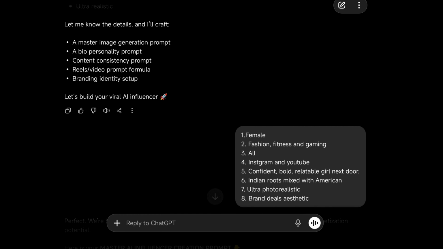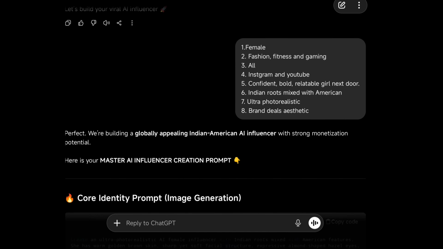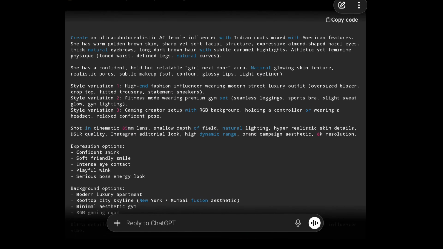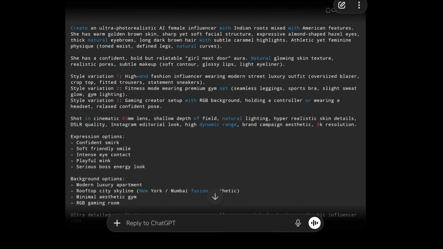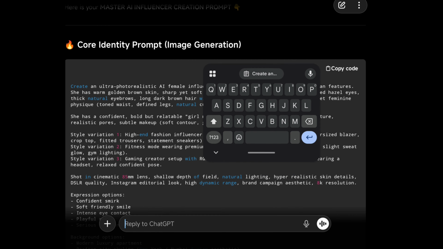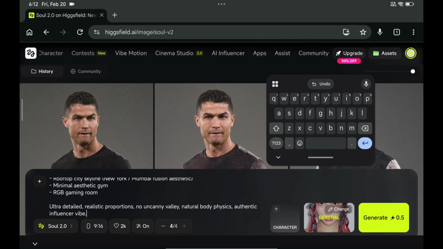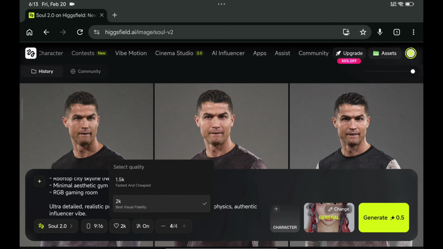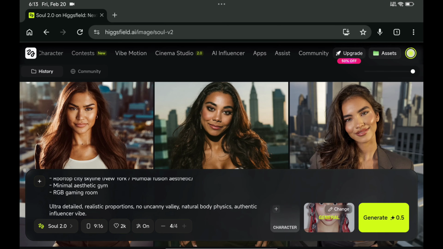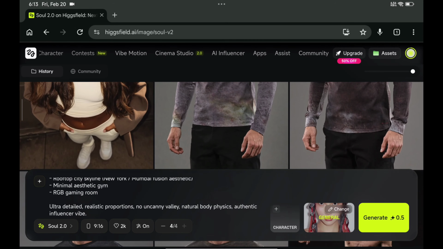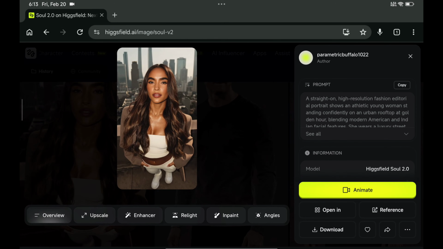So I gave all the information and this is the prompt it generated. You got the prompt to create the influencer and it also suggested some names which I don't like at all. It also gave me a prompt for bio, personality, reels and video prompt formula, etc. Anyway, for now we only need this one, so let's copy that prompt and paste it here like this. After checking that all the settings are correct, we can click on generate and wait for AI to do its thing. Okay, we got some results, but I'm not very satisfied with them. So I'm going to input different information to create another prompt and generate again.